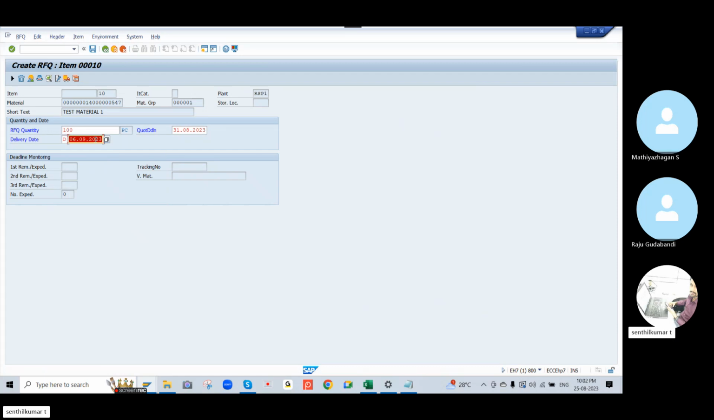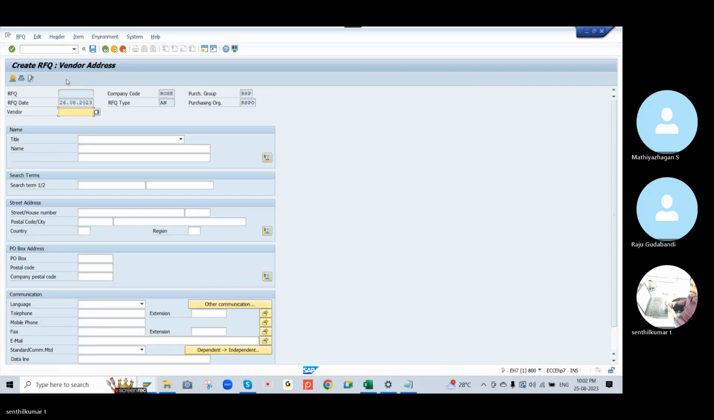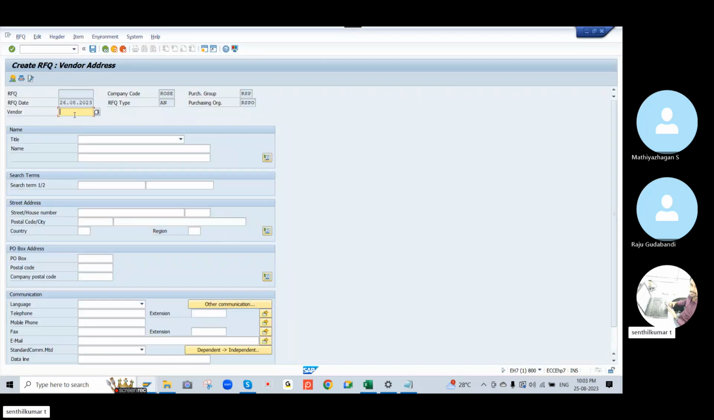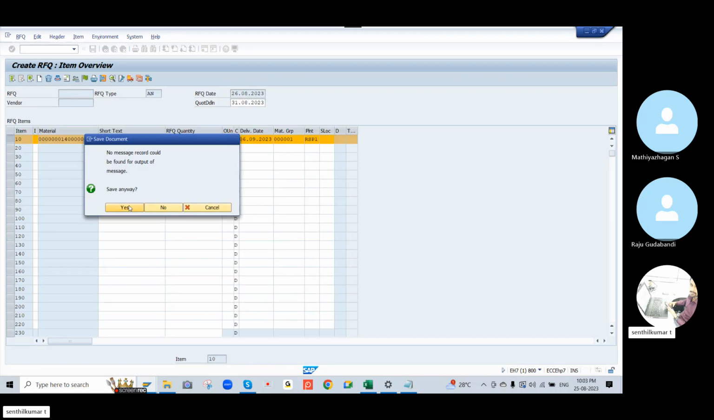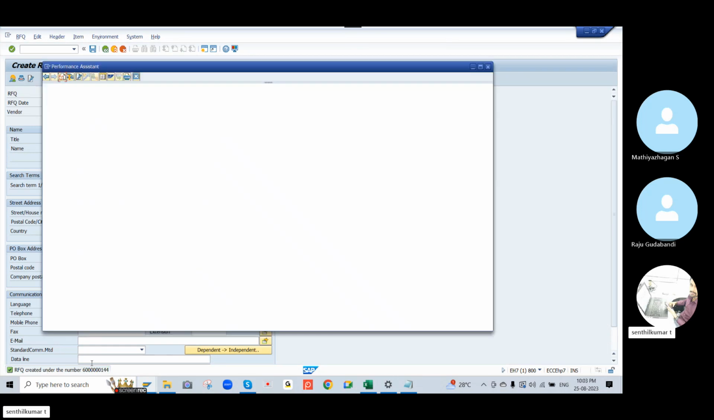After enter, you select the line item. There is a button for the vendor address, and you can choose the vendor address. Now we can select our vendors here. We can enter our vendor name. We have only one vendor, right? So all the vendor details come. I will save. Now this vendor quotation was saved. Our RFQ is created.